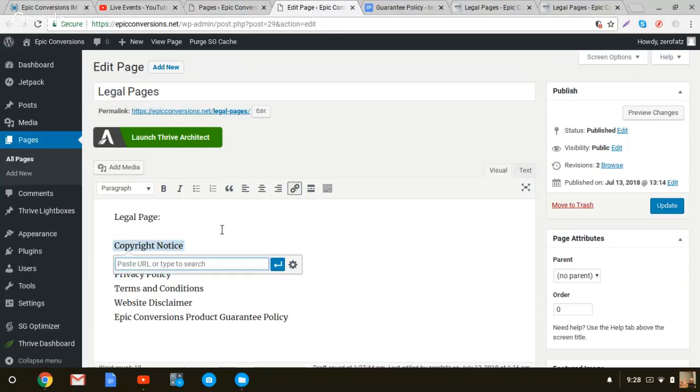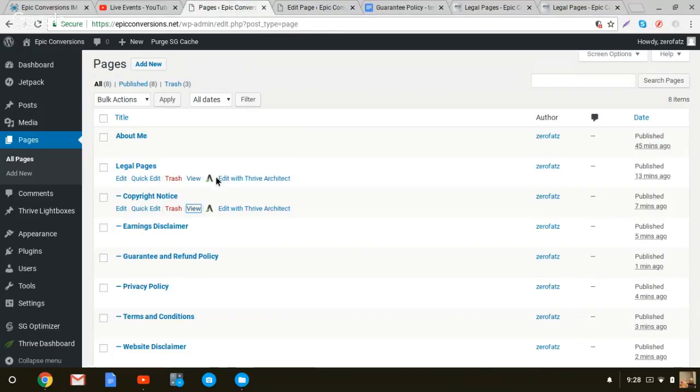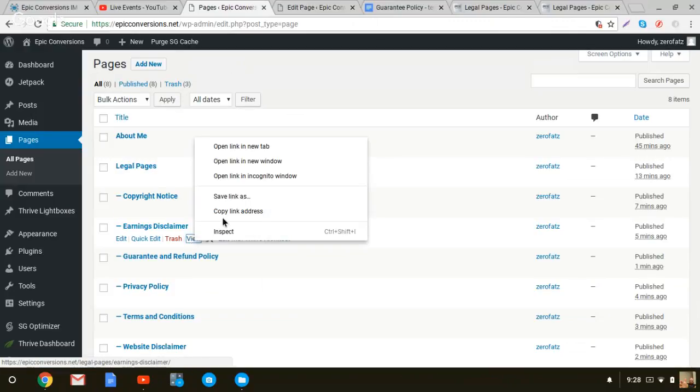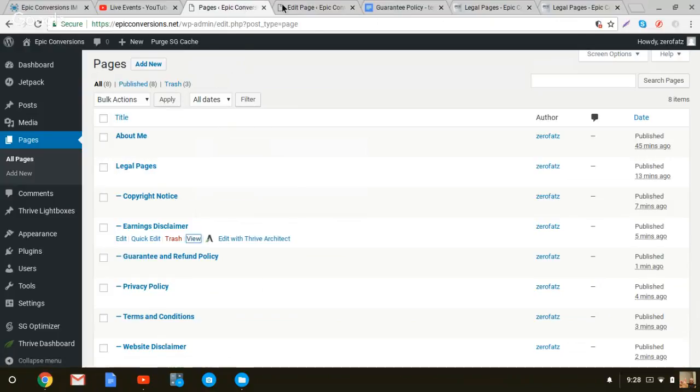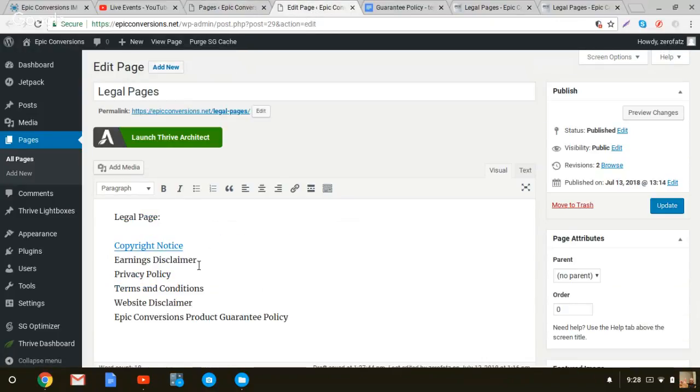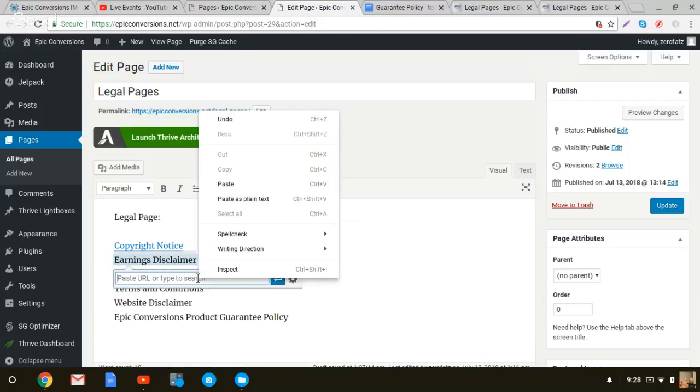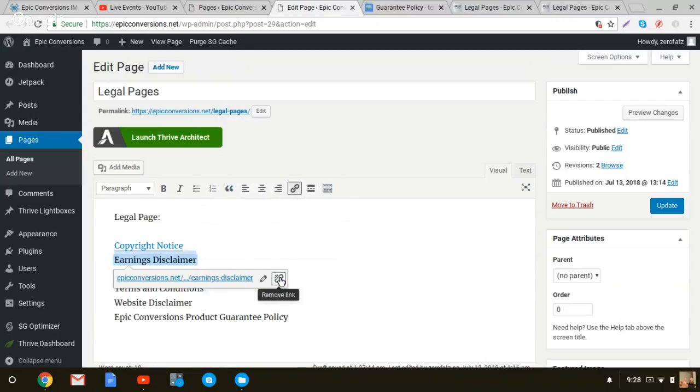So then I come over here back to my legal pages page, and I'm going to go ahead and paste this URL right there and apply. Right now it's linked out. So what I want to do now is I want to come into earnings disclaimer, go down to the view, hover over it, right click, copy link address, come back over to my legal pages page, highlight earnings disclaimer, hit that little paper clip, and I want to paste in there, apply.